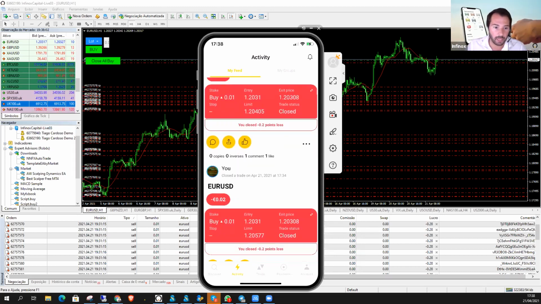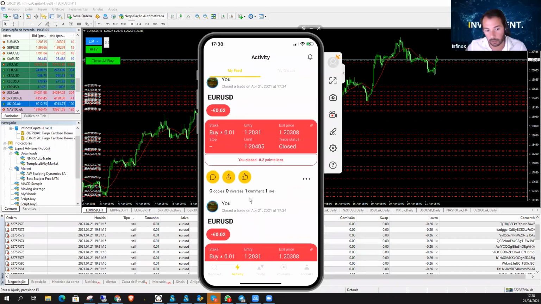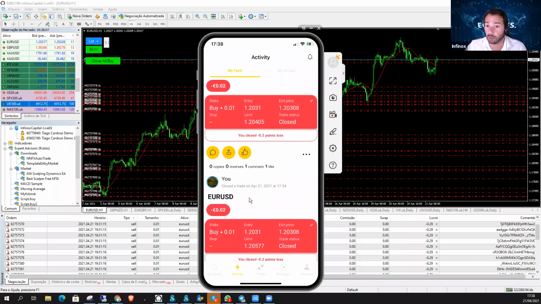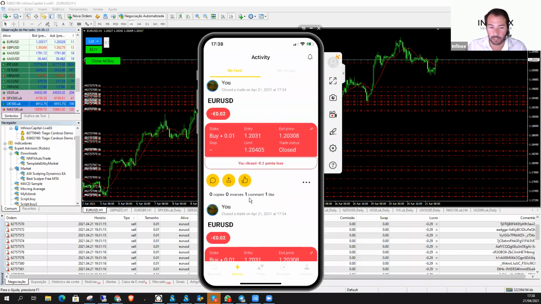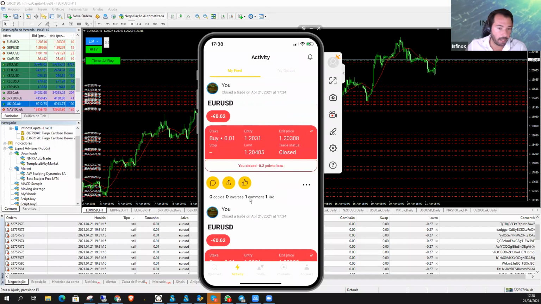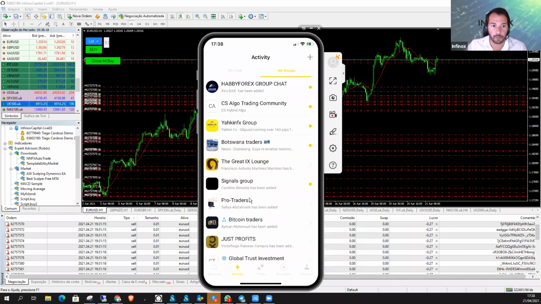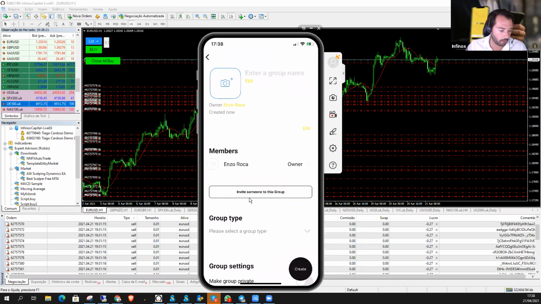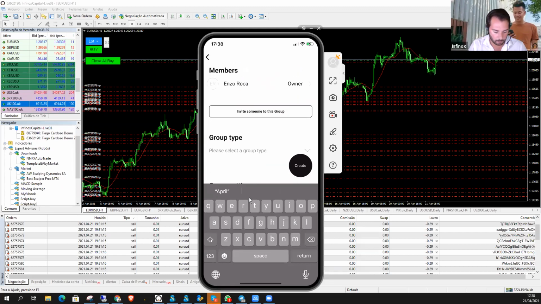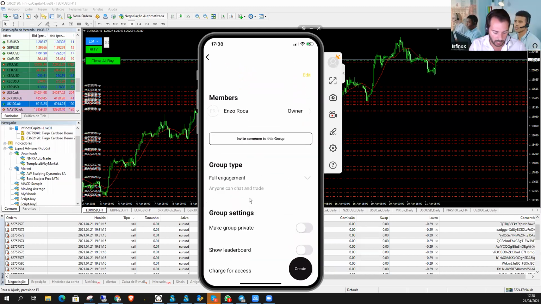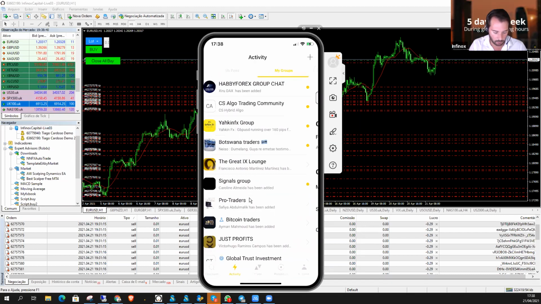So this is my feed. Just like social media, I can see all the trades that the people that I follow are placing, and I can also create my groups. So for example, let's create a group called Webinar 21st April. Okay, so this is our webinar. The group type is going to be full engagement, and let's create it. Okay, so here we go.